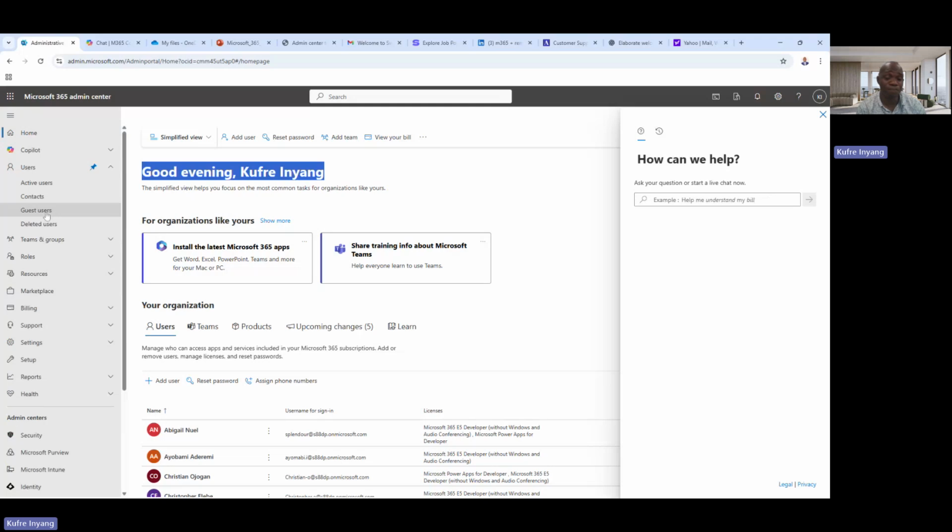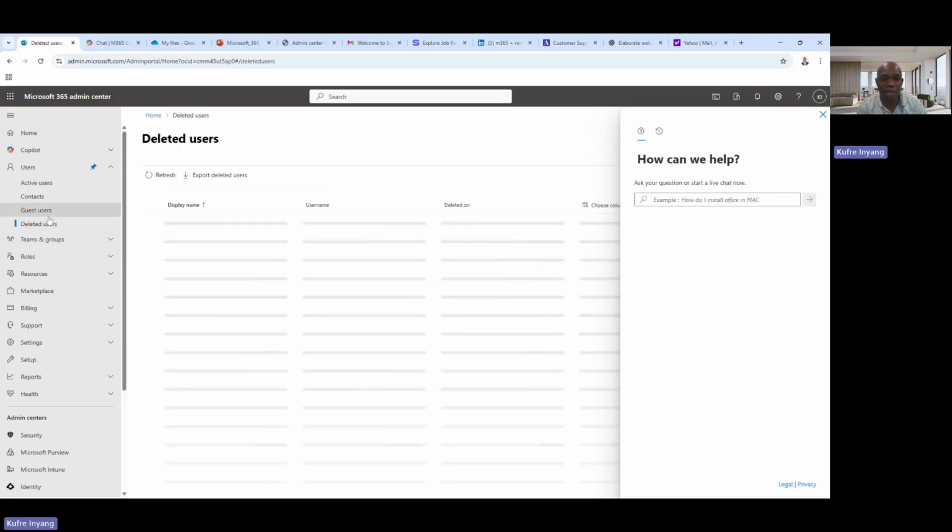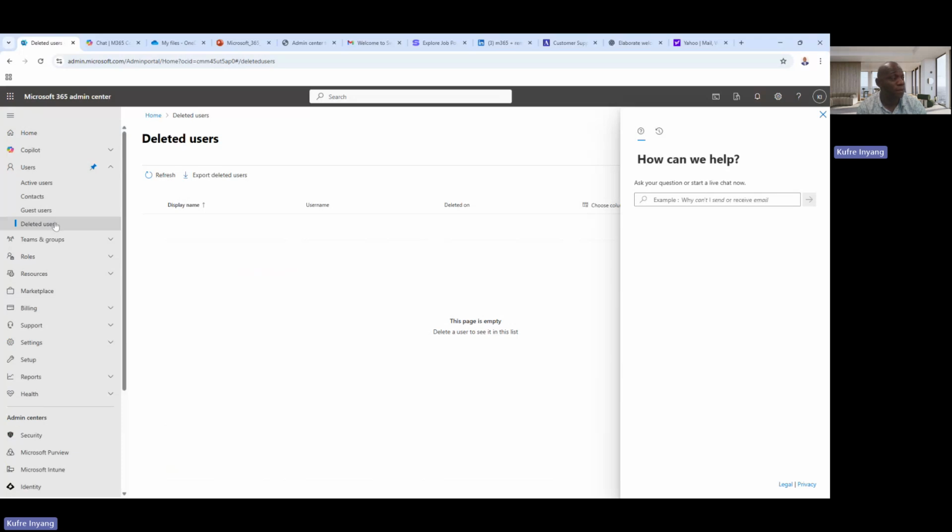We have the guest users. The guest users are external collaborators. These people can join your team, but they have limited access. They don't need full licenses to join your team. So these are people we call guest users. We have deleted users too. Deleted users are accounts that have been deleted from the admin center or from your account. But note that these accounts can be restored within 30 days. When they are restored, their emails and their data are all intact.